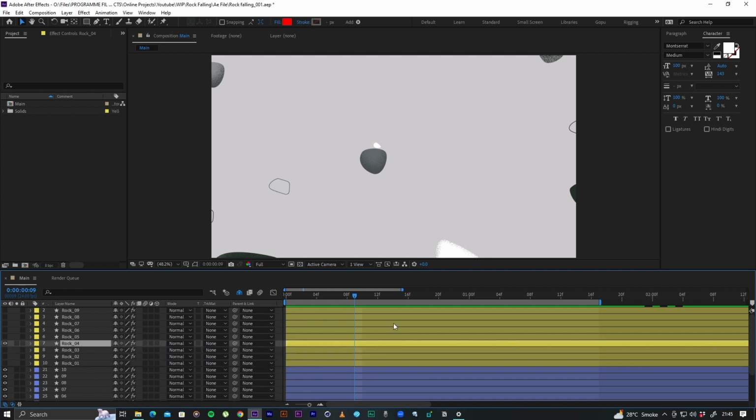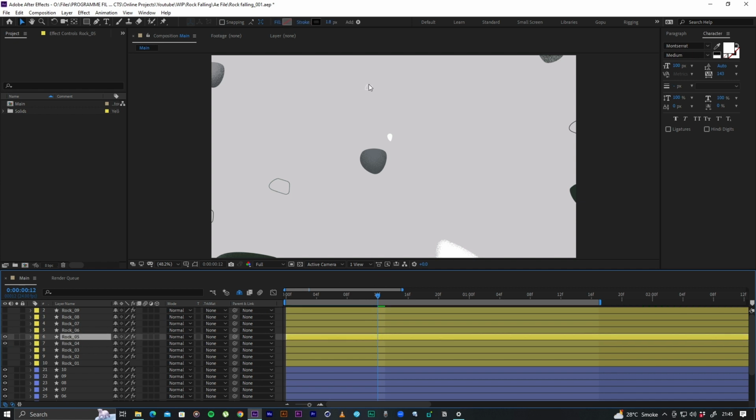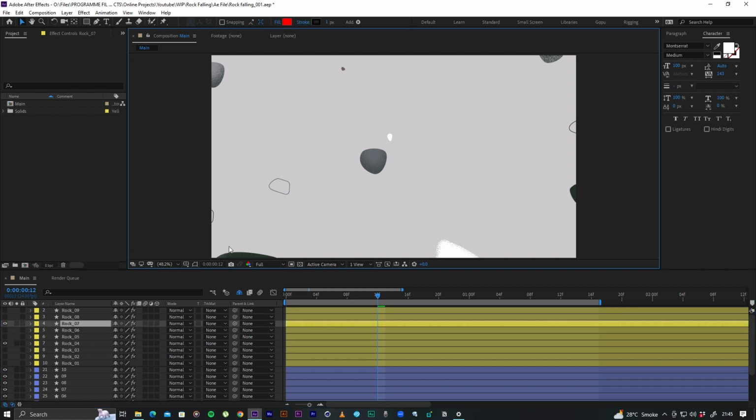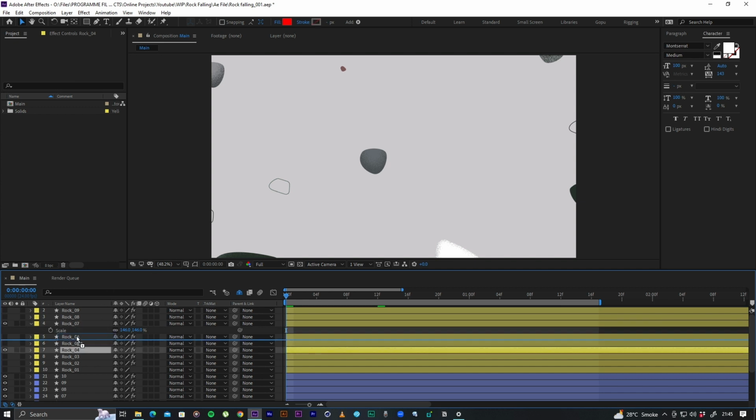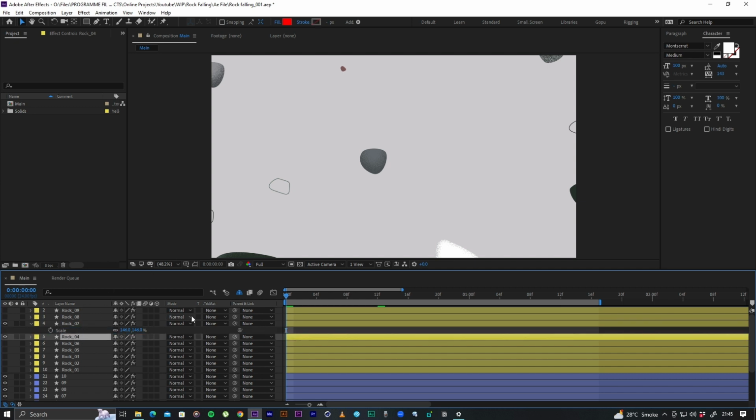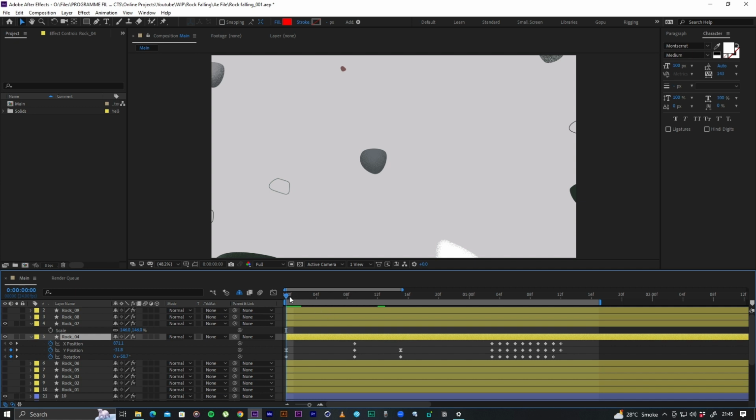By this technique, we're going to do all our rock falling animation on the other rocks too. Let's take this, not this rock. Let's take a different rock. Yeah, this one is much better. A little bit of scale. We're going to apply the same technique on this rock too. What we're going to do is work on the timing and position.